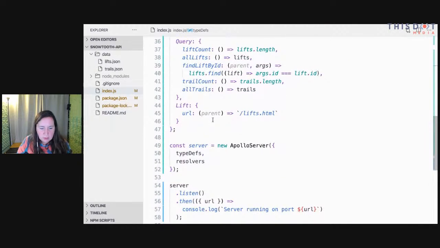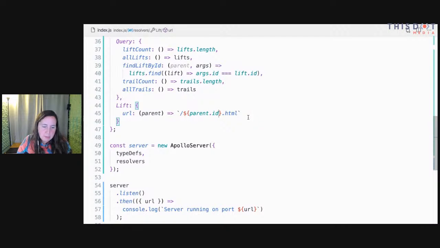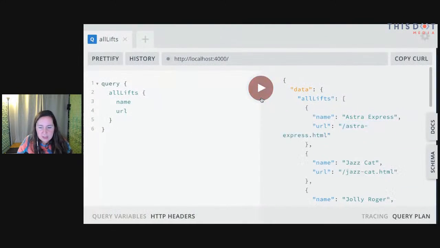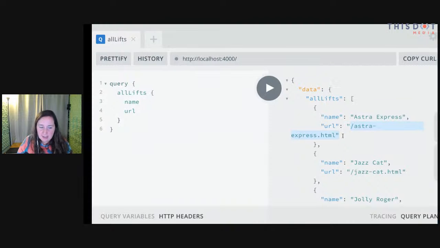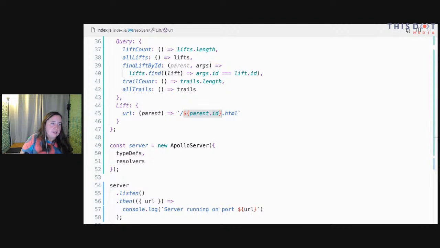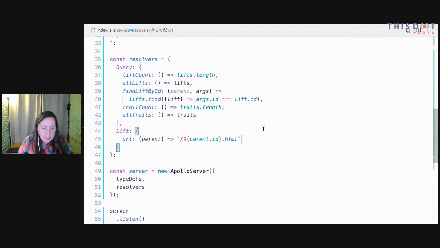So here on line 45, instead of sending lifts.html, I'm going to say parent.id. And we're going to just concatenate this into the string so that each one of these lifts has a custom URL, Astra Express, Jazzcat, Jolly Roger, whatever, based on the ID of that particular lift. In addition to this, though, the parent object is going to help us to connect pieces of data. So let's take a look at how this works.